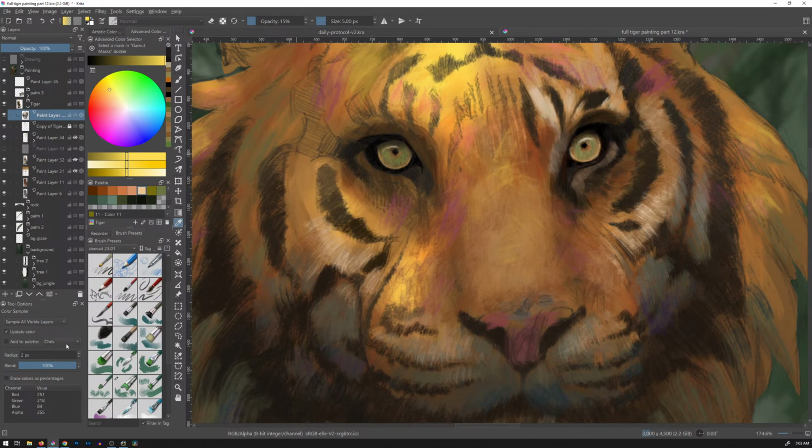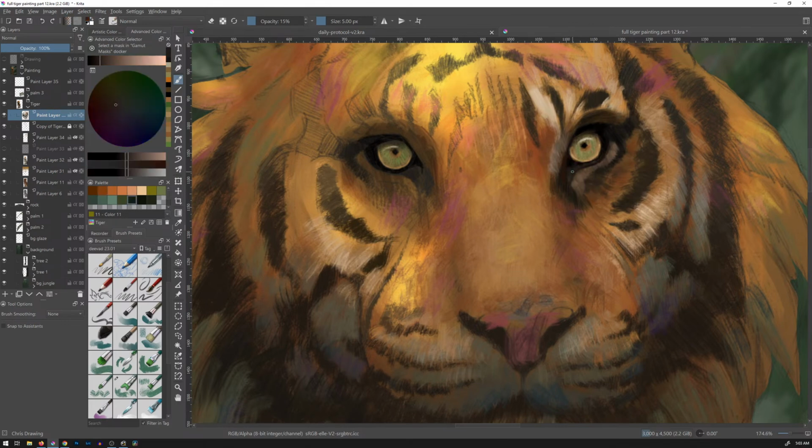Oh, this is cool. You could say for it to automatically add to palette. Sample all visible layers: yes. Update color: yes. Show colors as percentages: no, that's okay. So this is your selection tool, and I'm almost certain, though not 100% certain, that if I'm on a brush and I hold Control, it uses the same tool. So hopefully that helped.